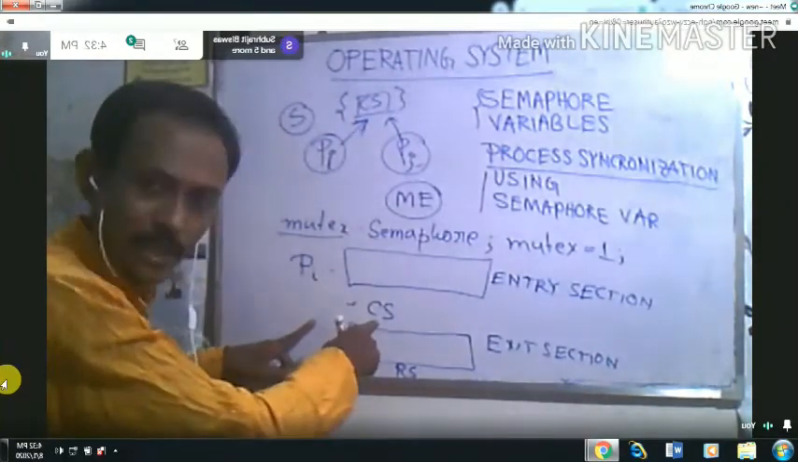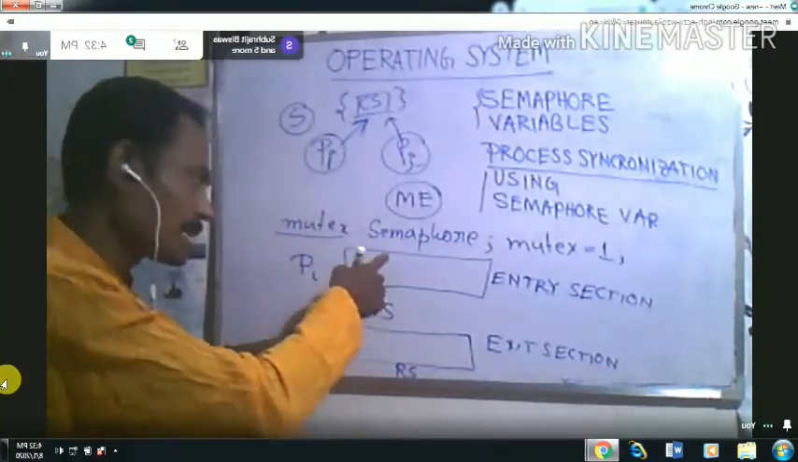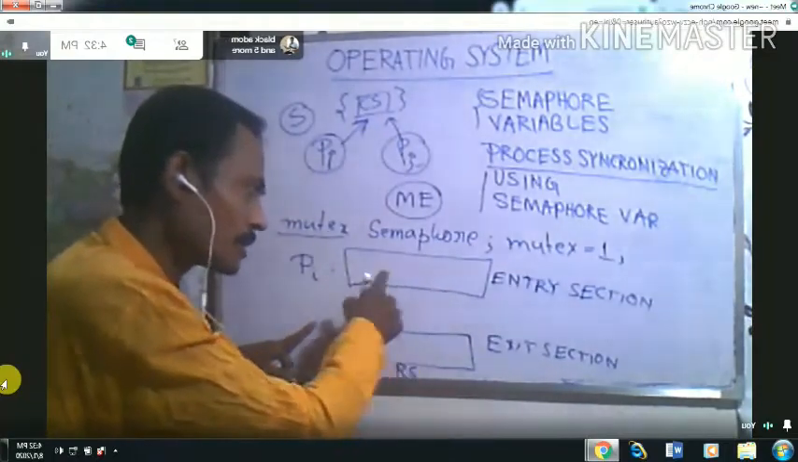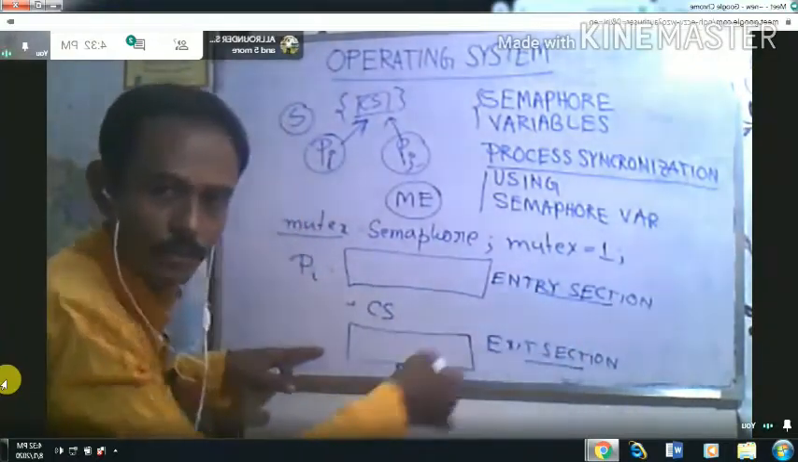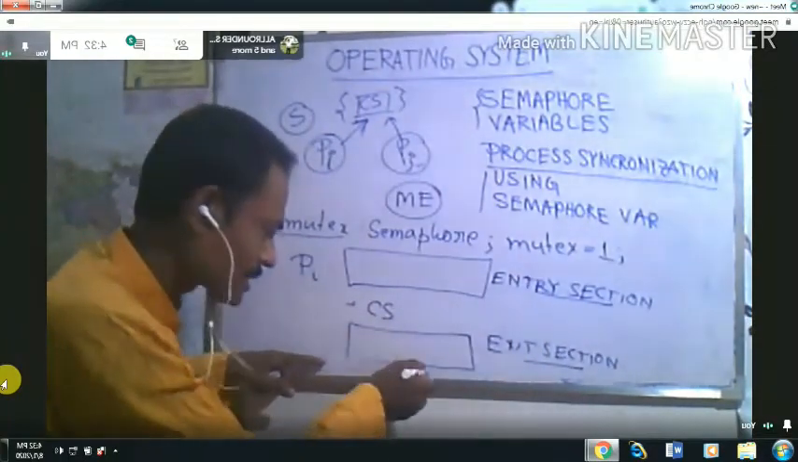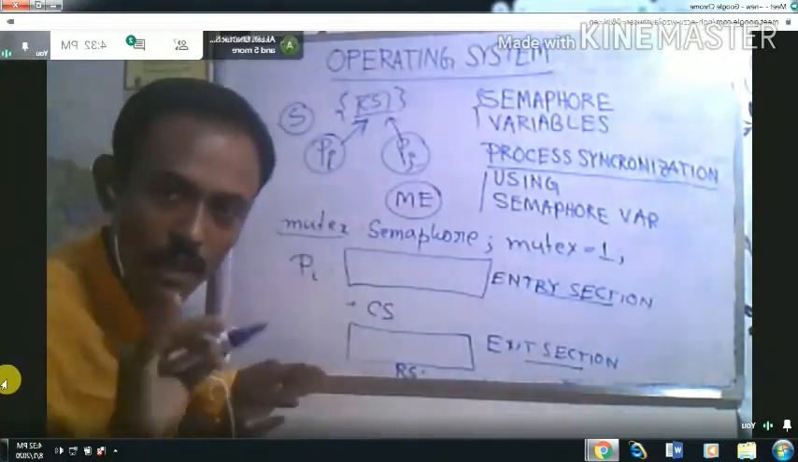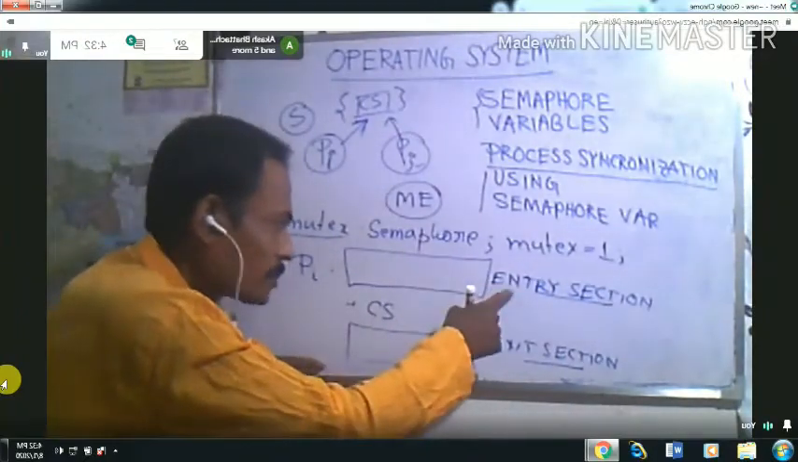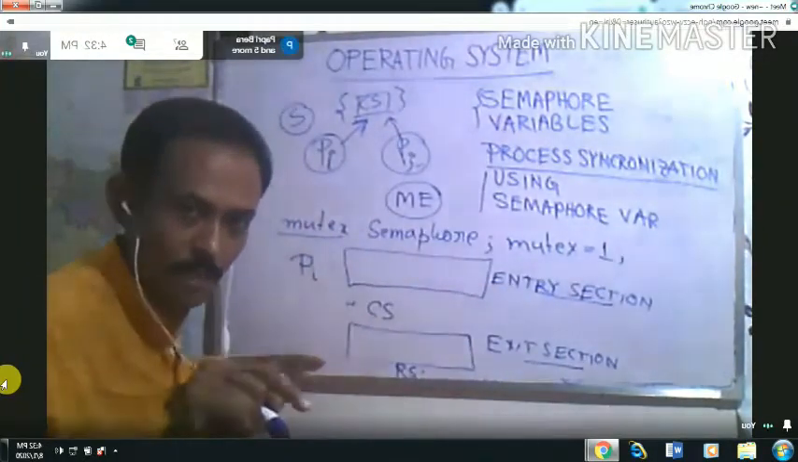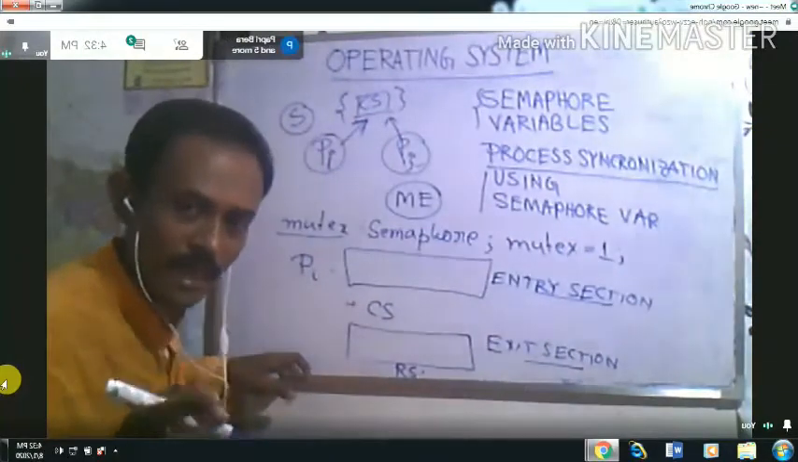Before your critical section, whatever code you write is called the entry section. After the critical section, whatever code you write is the exit section. And the remaining other code of the process is called the remainder section. So what will be written in the entry section? I already mentioned in the previous classes, but I am telling you again what we will write in the entry section.